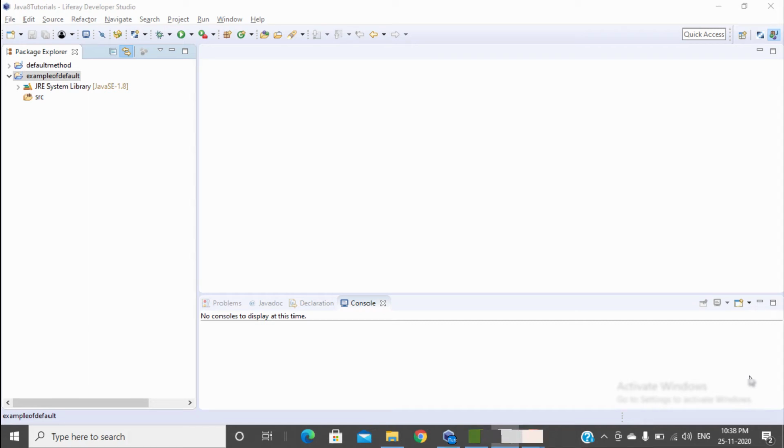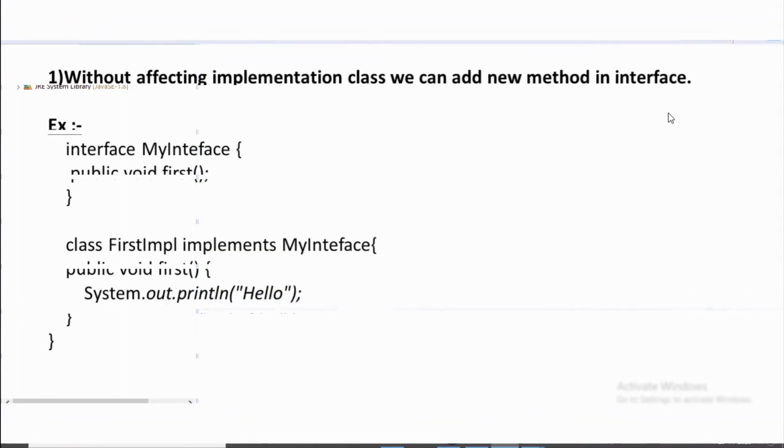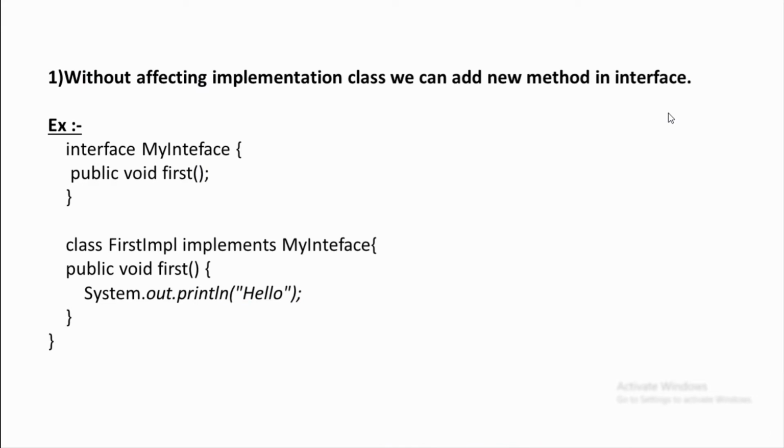So friends, today we will see how to use default method in our interfaces. This is a new feature which is introduced in Java 1.8. So let's start. What is the use of default methods? The first point is, without affecting implementation class, we can add new method in interfaces. So what is the meaning of this?